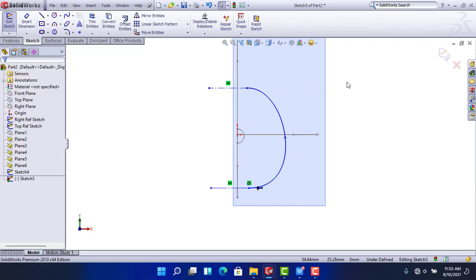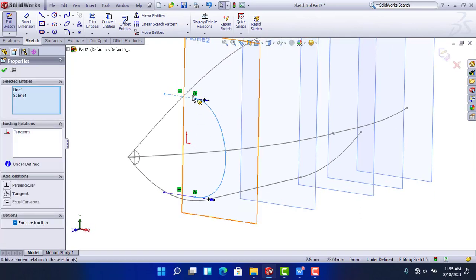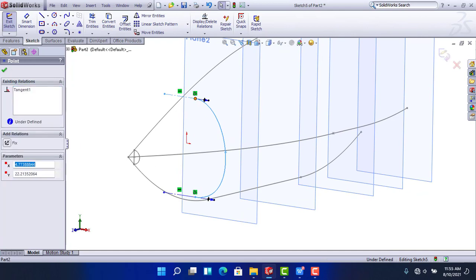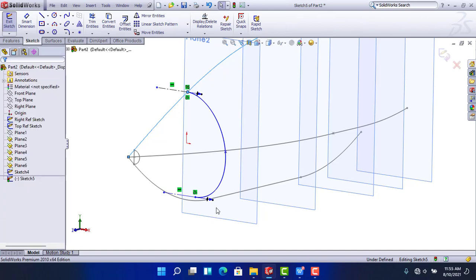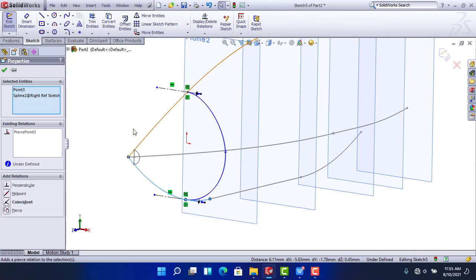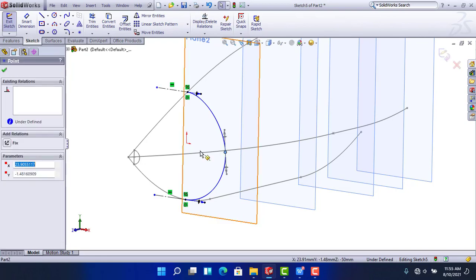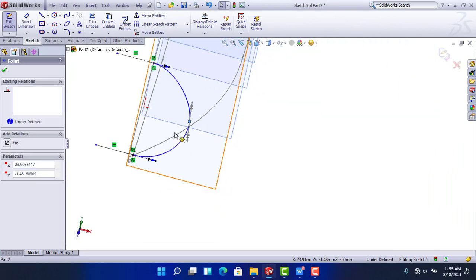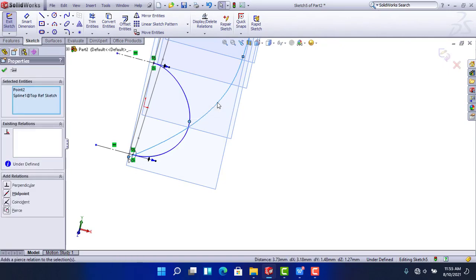Again, apply a tangent relation as well. Select this line, this point in the line. Apply pierce relation. Again, apply pierce relation. Select this middle point and this is the top reference. Again, apply a pierce relation.